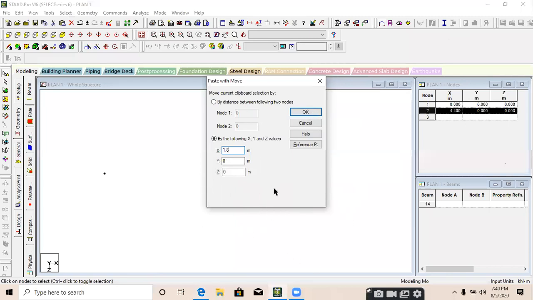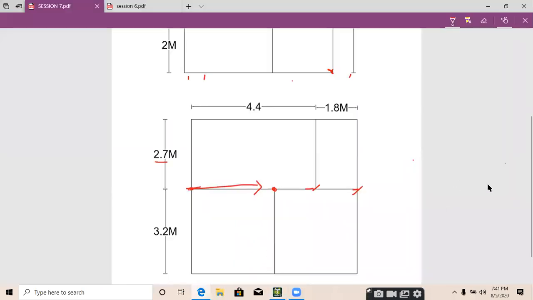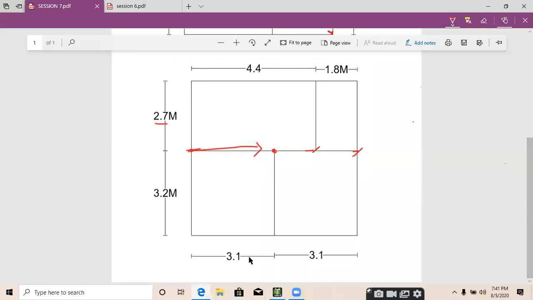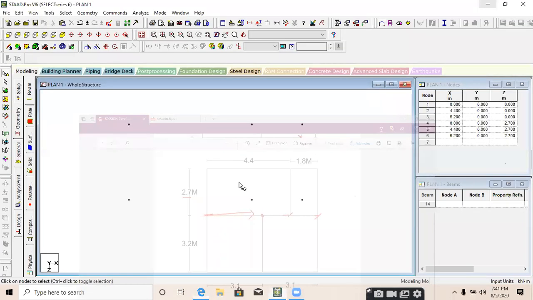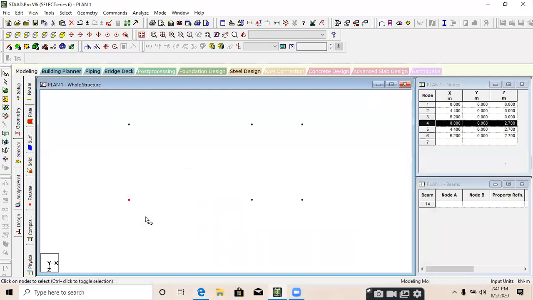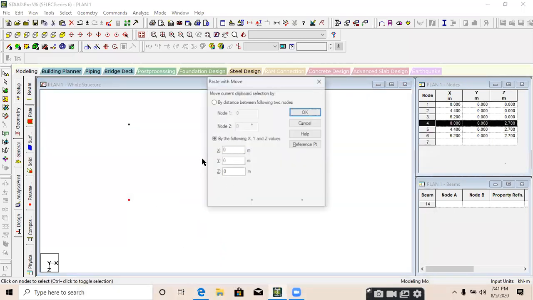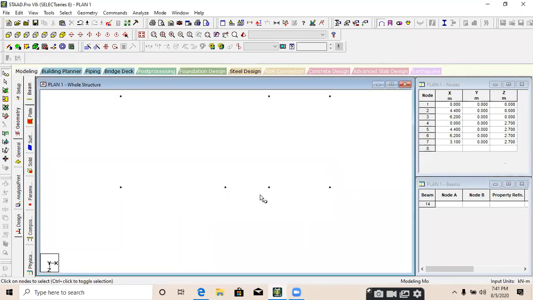Now we need to create this particular node. Just copy this node in x direction, and the distance will be 3.1 meter. Select, copy, paste in x direction 3.1 meter. Now we have created all the nodes of the second row.